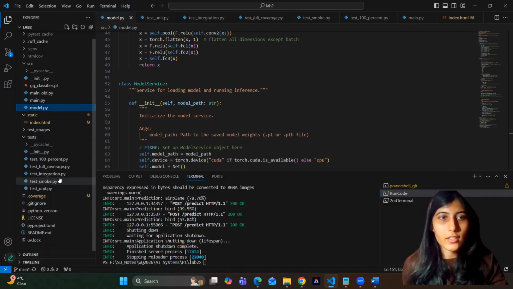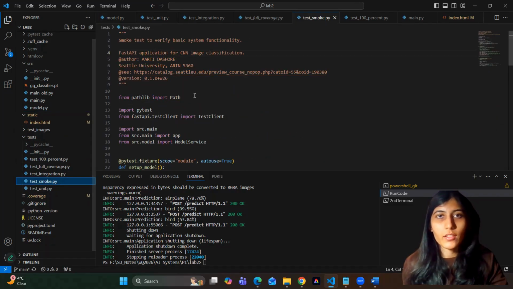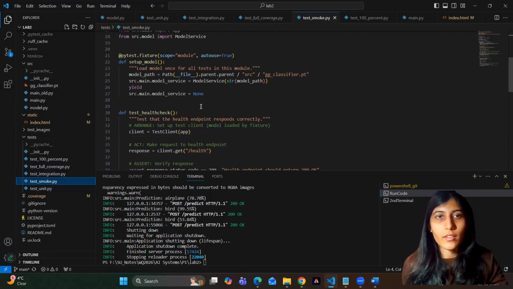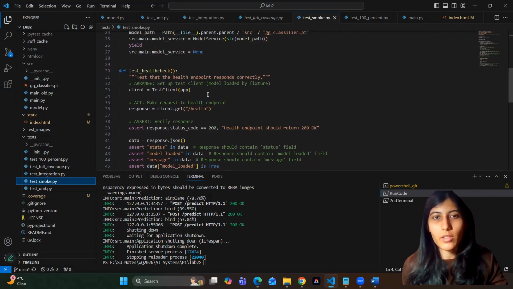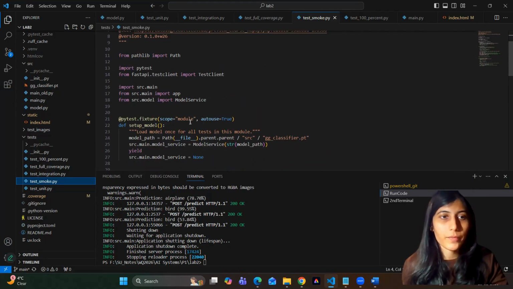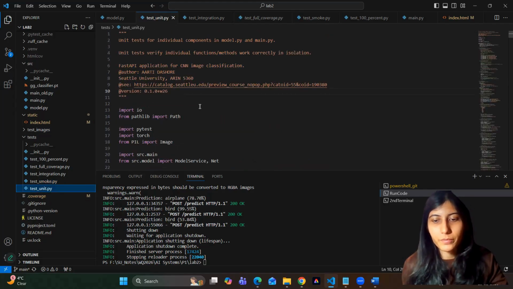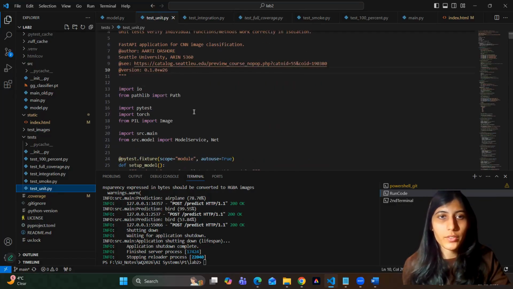The first test file is my smoke.py. This performs the smoke test, that is the basic health checkup, to test whether the website is working or not, whether it is in a healthy state or not. The next is the unit testing file. This test file tests whether the individual functions and classes are working well or not.